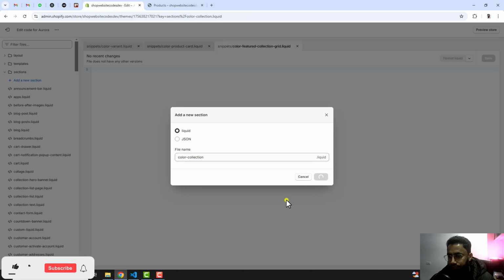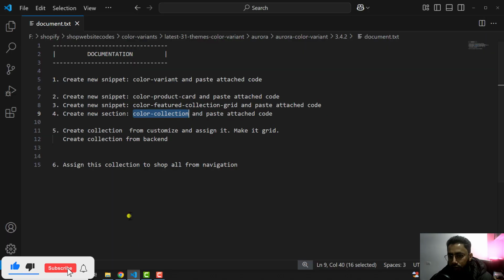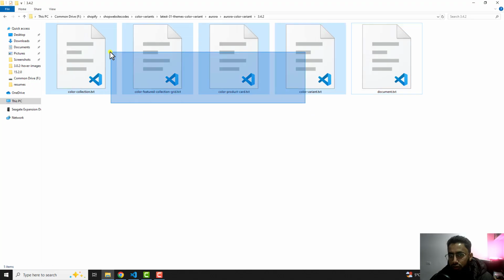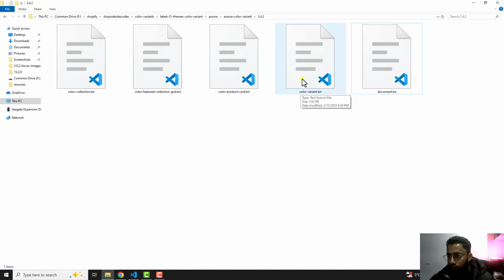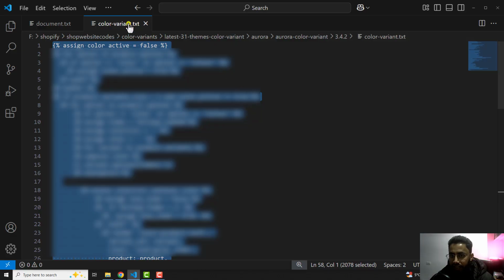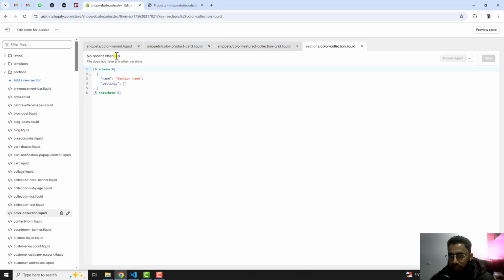Now go back to the documentation. Here we have multiple things, but before proceeding further, let's check the attached code, which is this one. I'm going to copy and paste one by one. First we have color-variant.txt. Let me copy this complete code from here, and then paste it inside of color-variant.liquid.